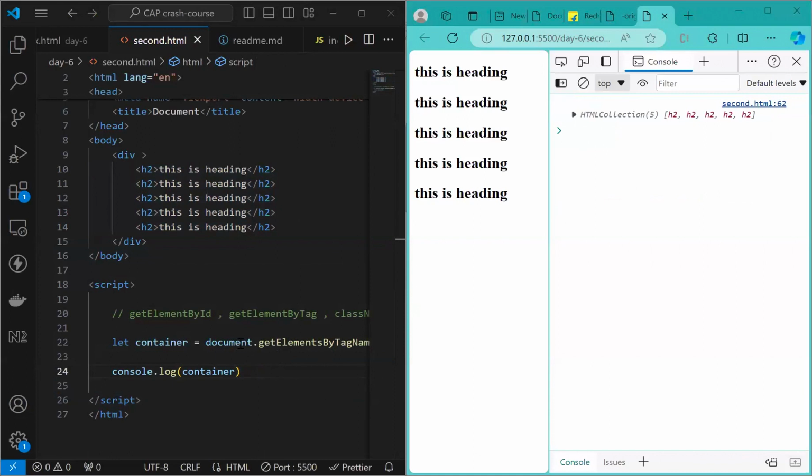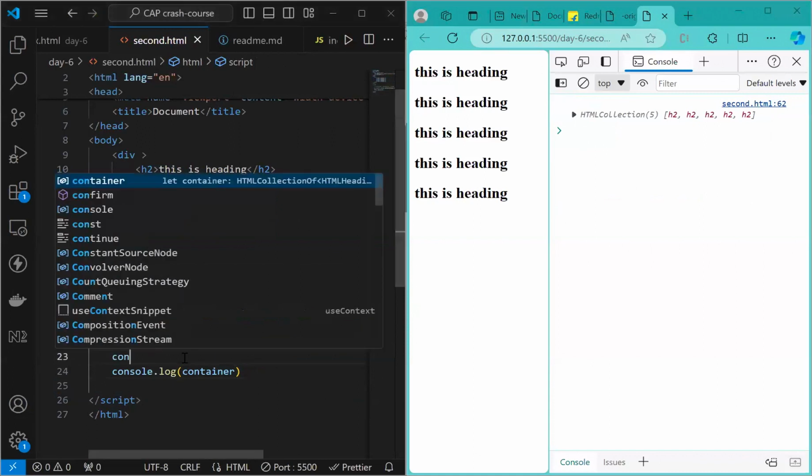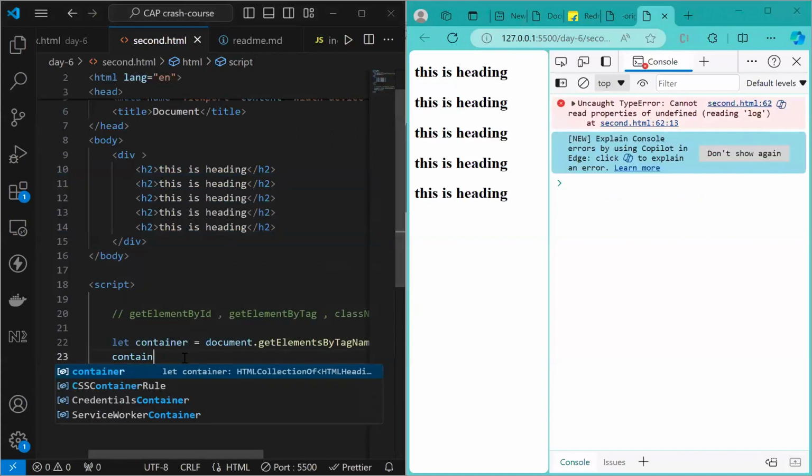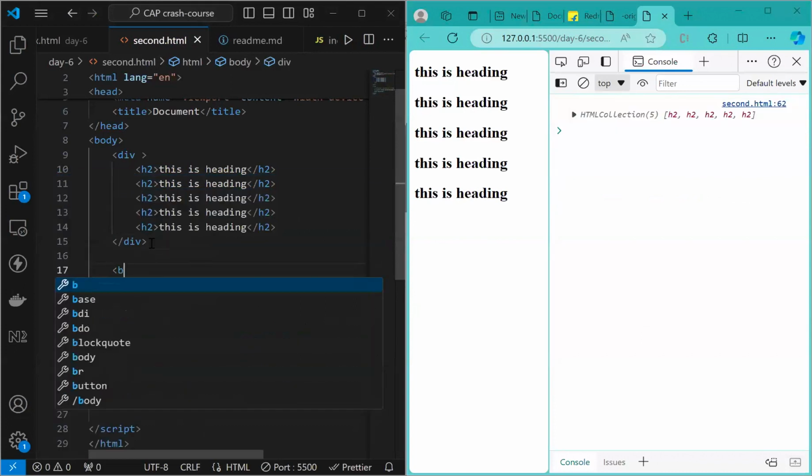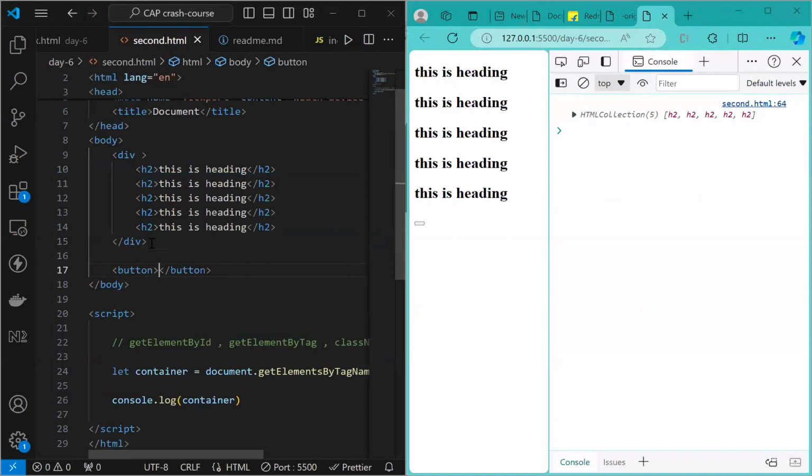Can I do that? Okay. So let's say I go and write container dot... let's do one thing. Let's add a button, right? The button, we have a click, so it's better to understand, right? So the button will change the color, right?